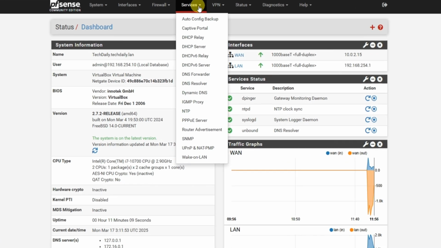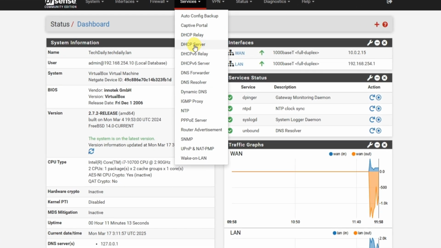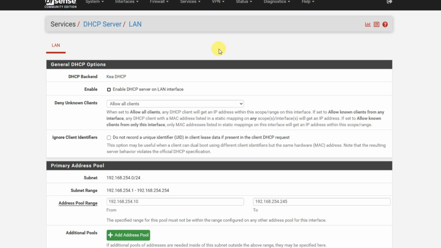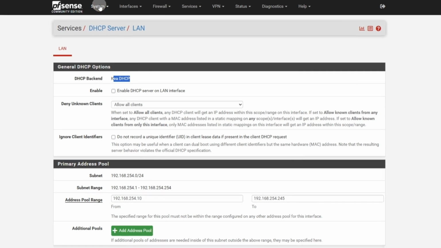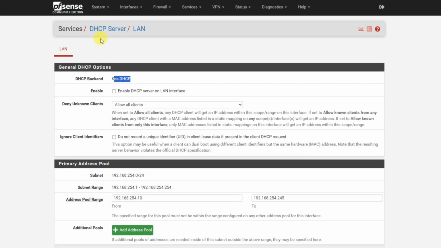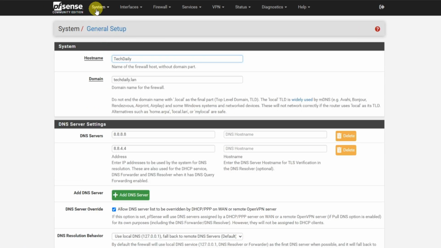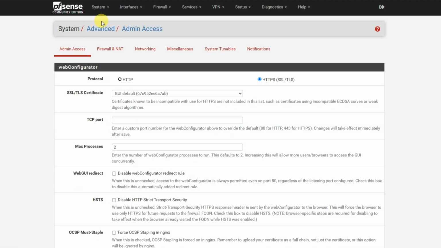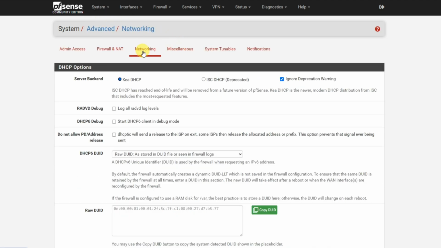Next, go to Services and click on the DHCP server. As you can see, our DHCP backend is KEA DHCP. This is what we set in the networking option from the previous episode. We use KEA DHCP since ISC DHCP was already deprecated.